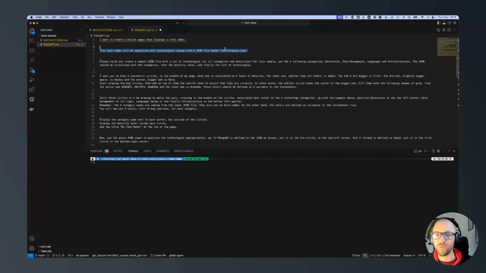I want to feed it with a file named technologies, and then I define the content of this file, the structure of the file itself: the technologies, the category and maturity. Then I'm explaining what a tech radar is, so four different concentric circles. I'm defining four shades of gray to color the different circles. I'm asking to position the different categories in each of the corners of the circles. I'm defining where to display different labels and so on and so forth.